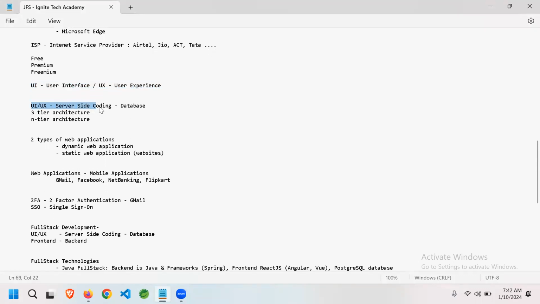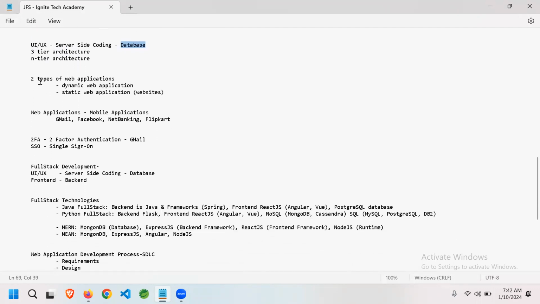Then finally, we reached the full stack, which consists of three parts: UI/UX, server-side coding, and database. That is a three-tier architecture, and if multiple layers are there, like multiple backend servers or multiple databases, we call it an entire architecture. Then we discussed dynamic web applications and static web applications, the two types of web applications.